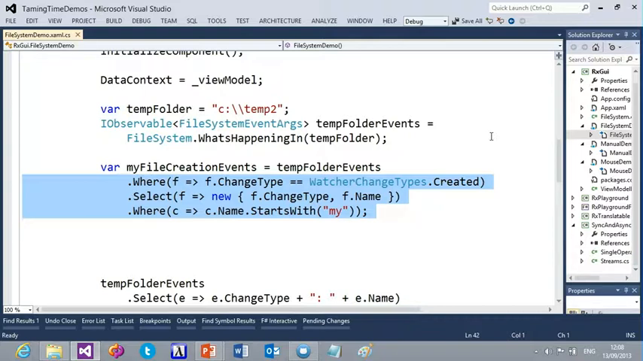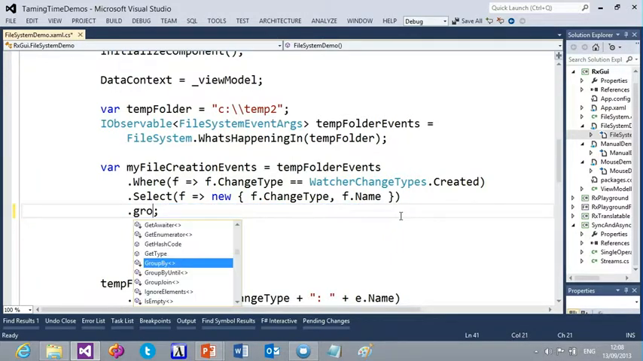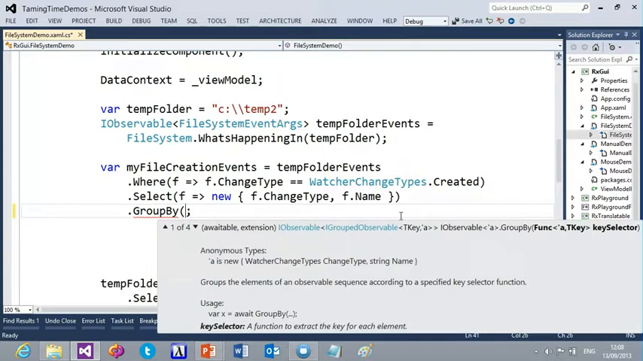You can also imagine going a little bit further. You could, for example, ask to group by some sort of criterion, maybe the initial letter, so that I'm getting a sequence of buckets, or a sequence of sequences, for these things.